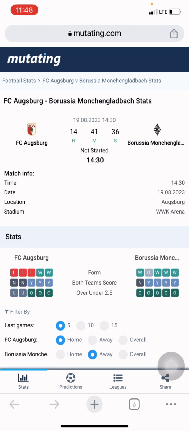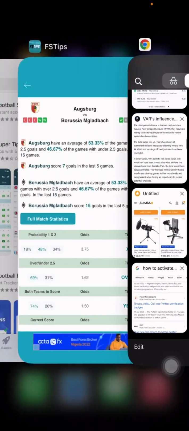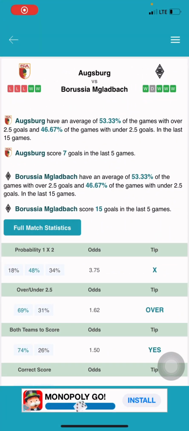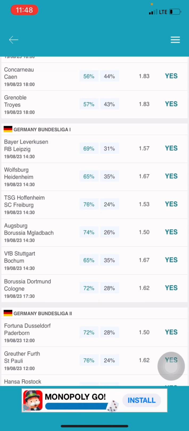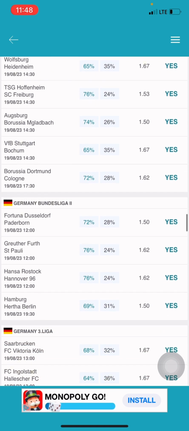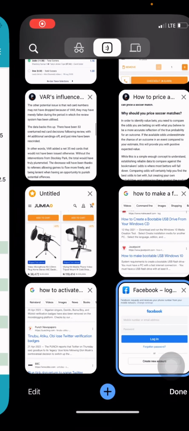So let's go back to our app to pick one or two more games so you can understand this strategy very well. So the next one, we have Germany Bundesliga 2, Fortuna and Paderborn. It meets the odds, 1.50, which is the max. So we are going to open it. You click on full match statistics.